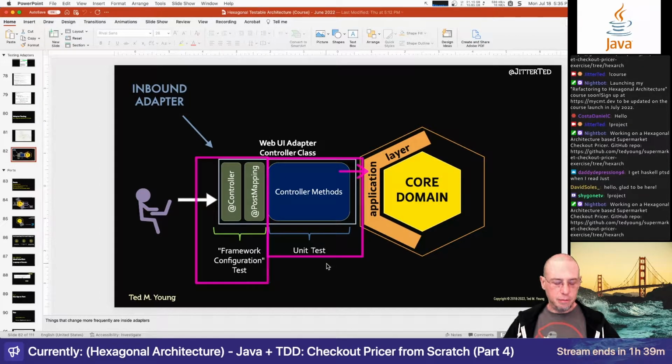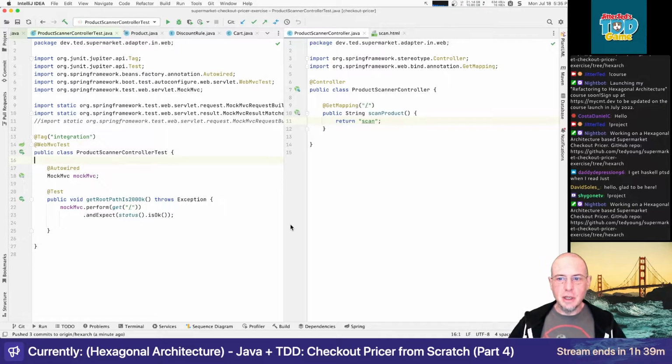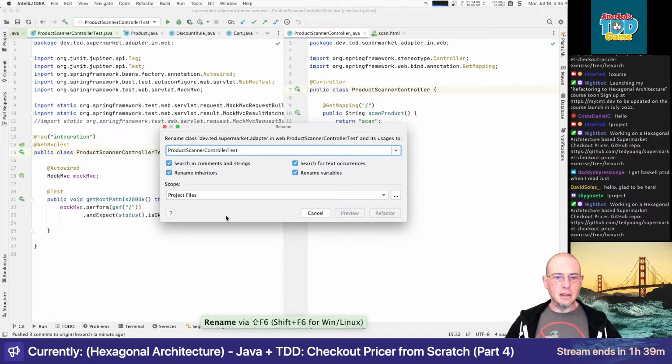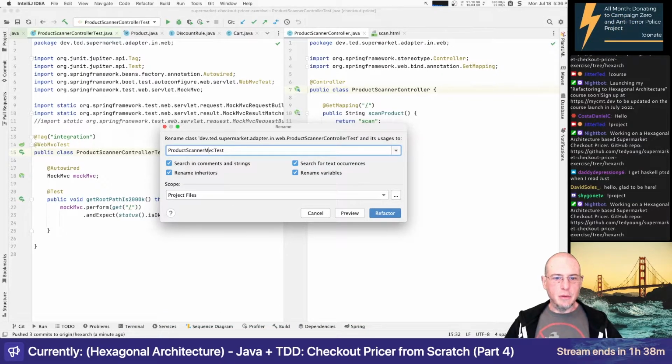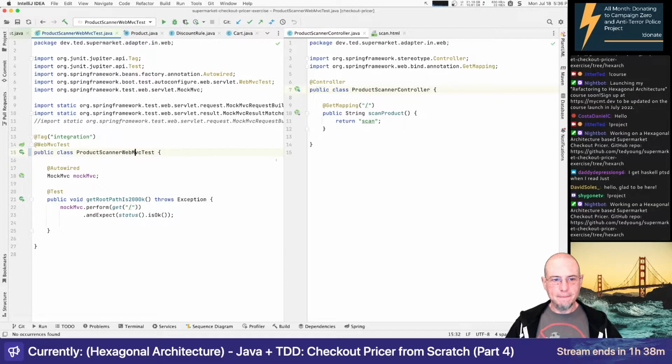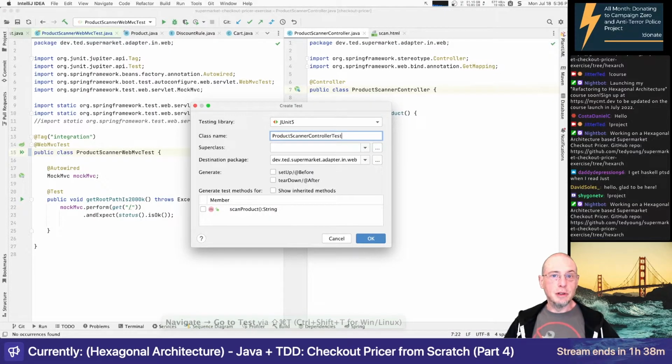We had a controller, we had our get mapping. Now I want to write a unit test. Even though it's within an adapter, that's outside of my core domain, it's still a unit test. So what we'll do is create, let me rename this test, because this is really not a controller test. Really it's about the web MVC test. And so what I want now is a new test, which is just a product scanner controller test.